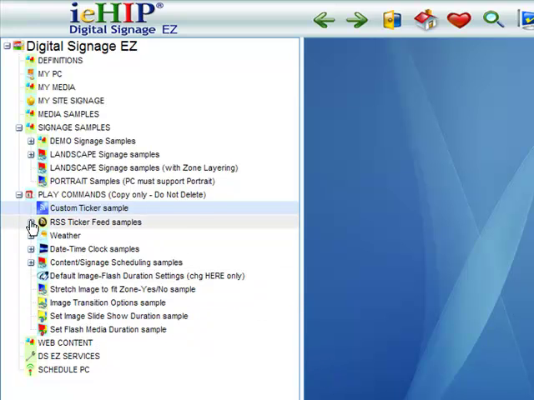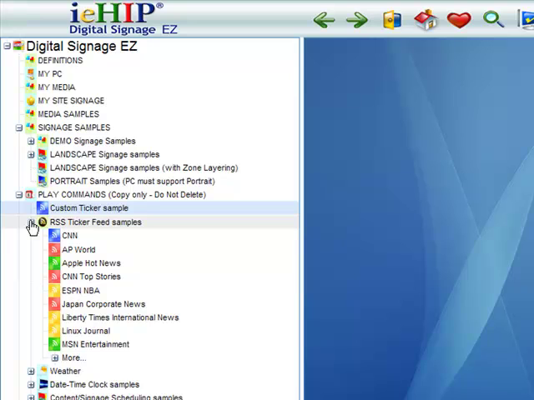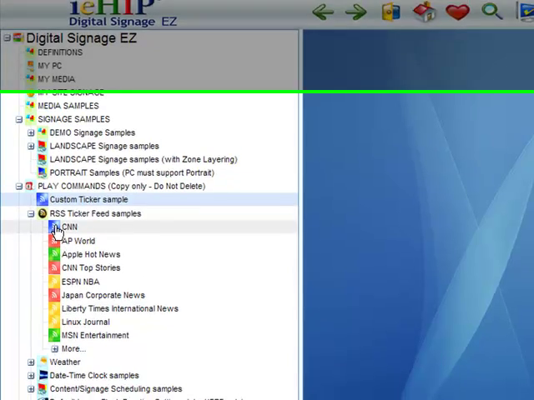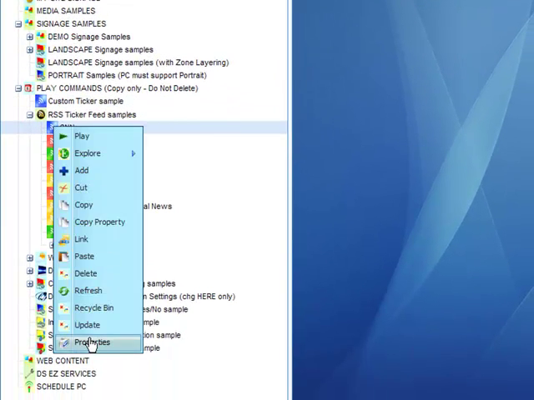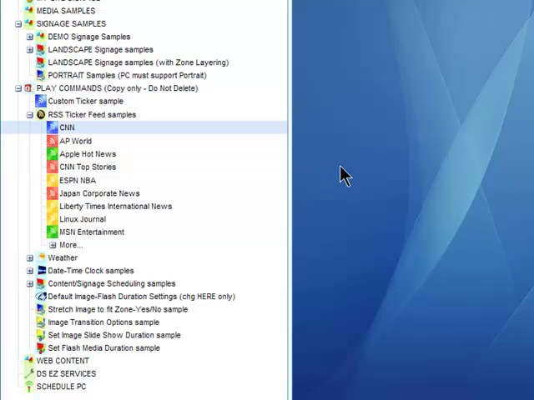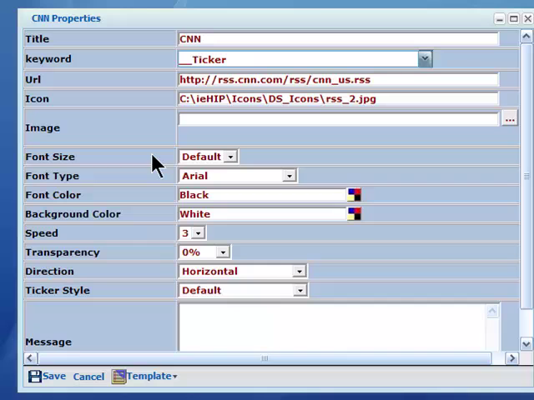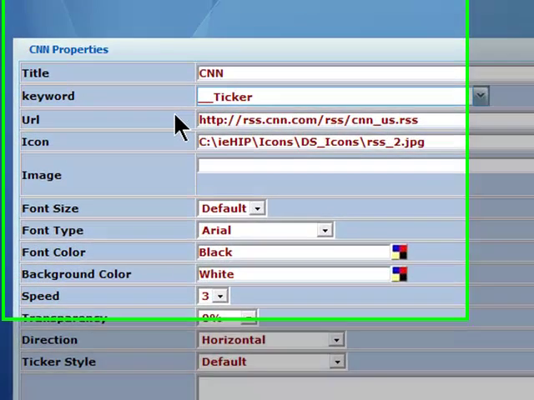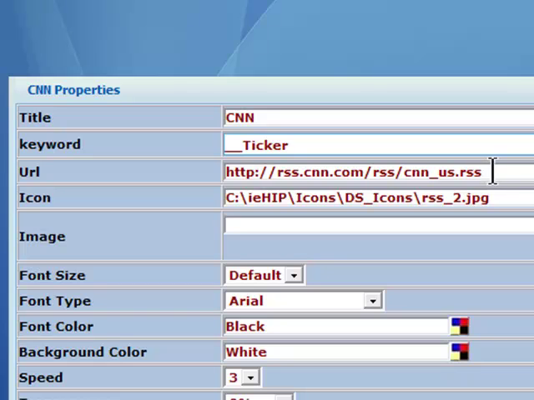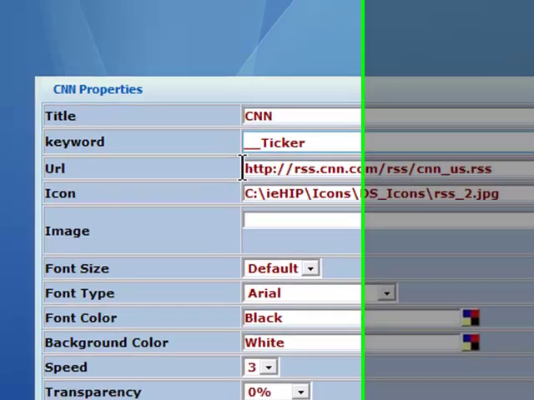The RSS ticker feed samples is a list of RSS ticker feeds on the web, and these can also be customized to a certain degree. They have very similar fields to what you see in the custom ticker. You can change font size, type, color, background color, speed, transparency, and direction. Now the actual message is located at the end of this URL on the internet.